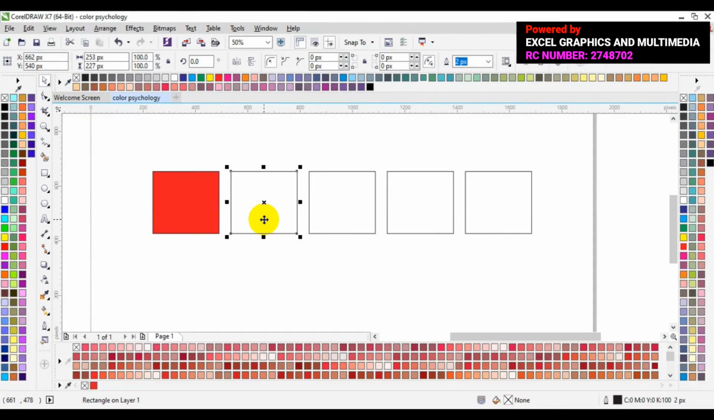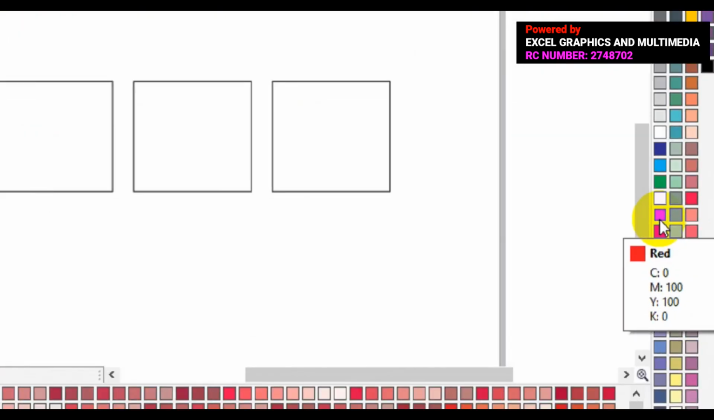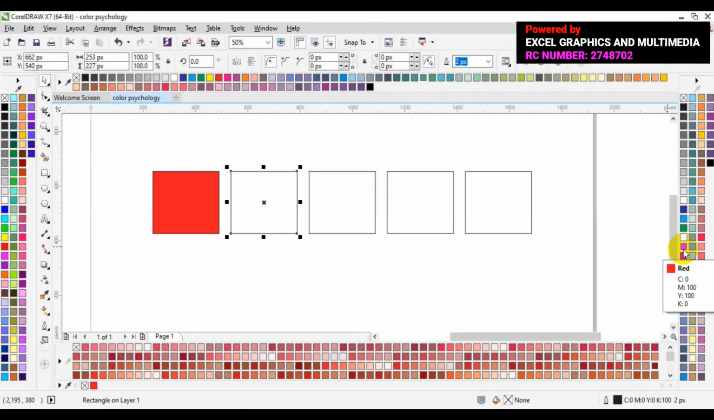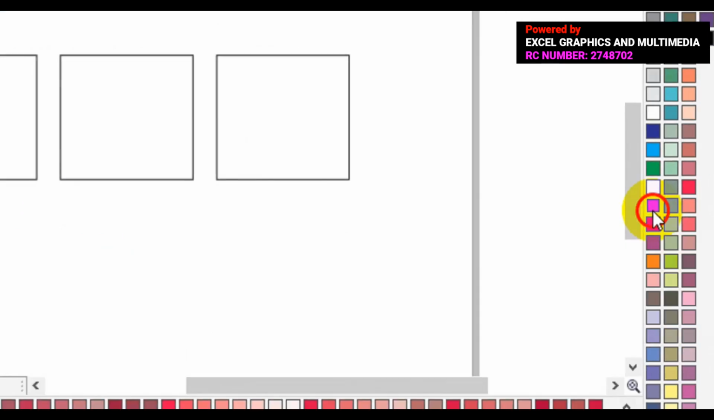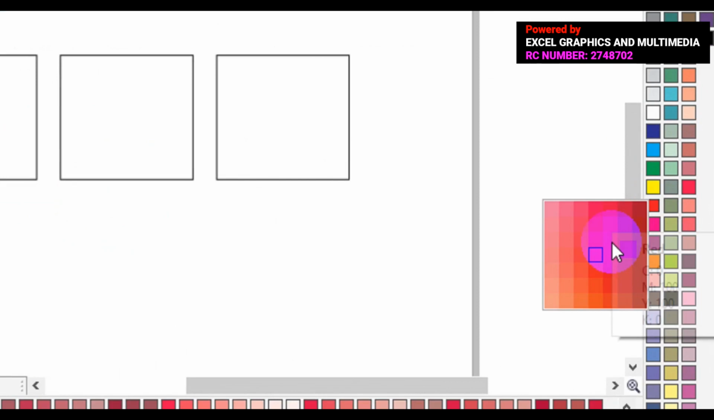Now I will select the second box here. So I'll go back to the same red color. But in this case, I want this color to be a different value of my primary red. How do we do that? We just click down the red. When you click down, you see a variety of reds will pop up. So from this point here, we can try to make a shade of red, right?